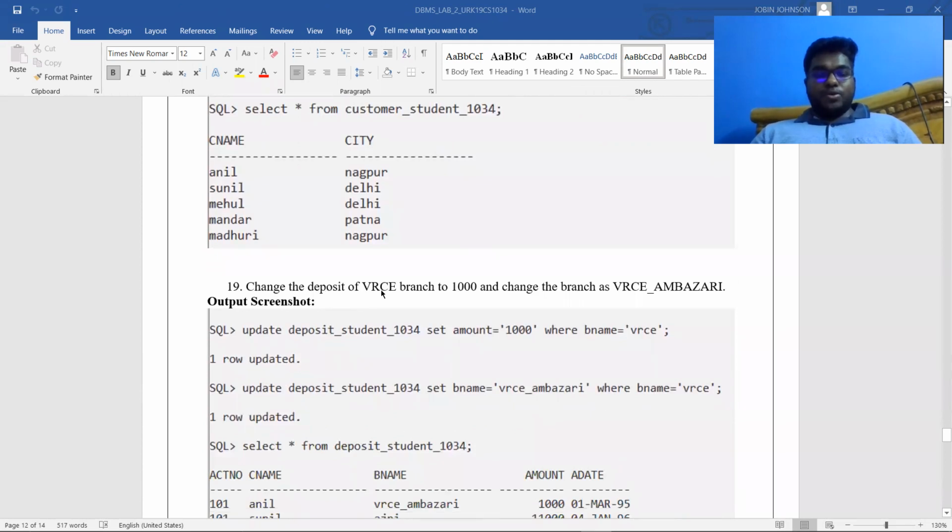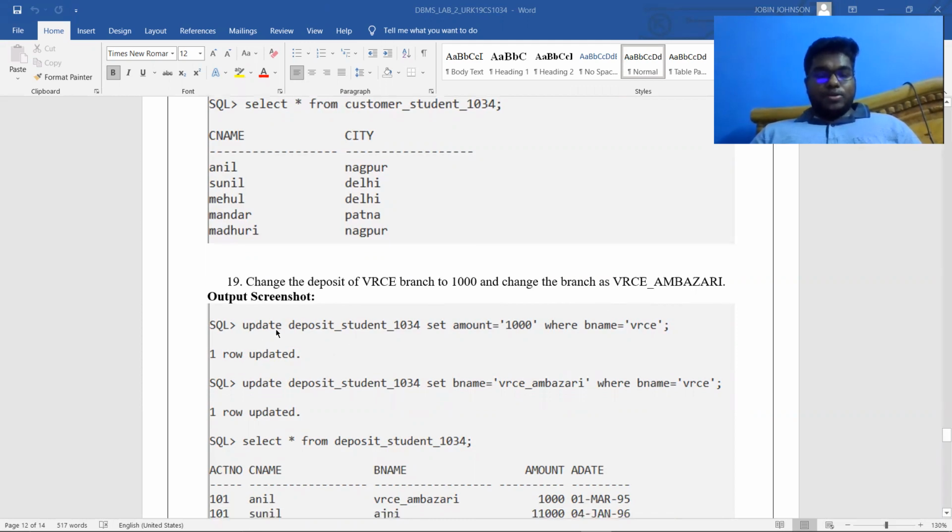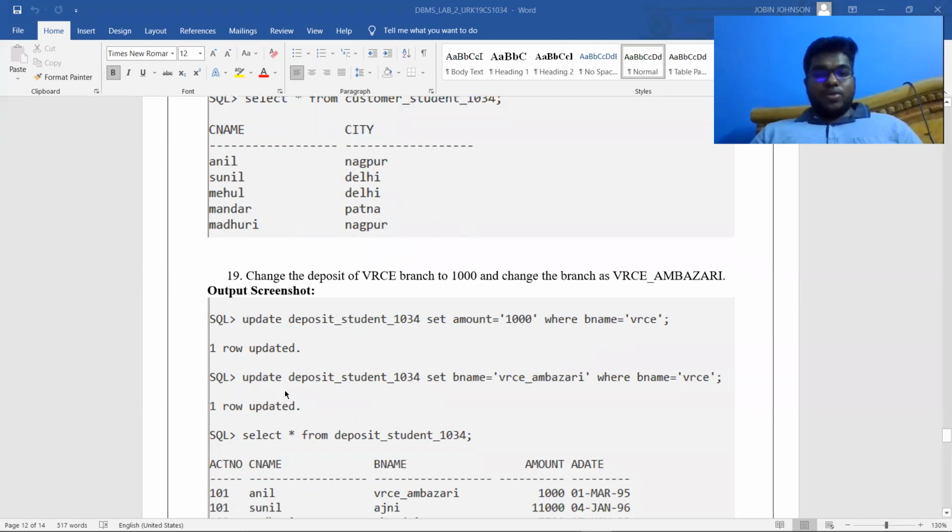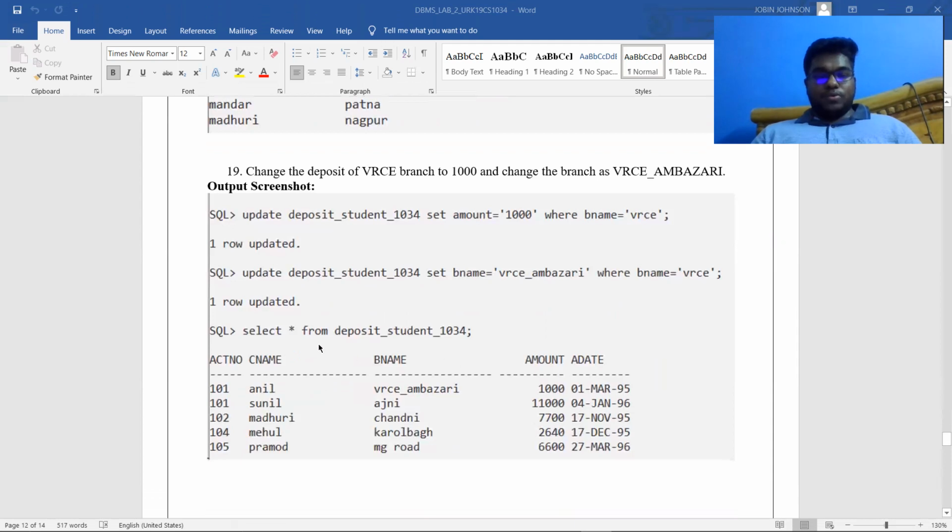And change the deposit of BRC branch to 1000 and change the branch as BRC Ansari. For that, we are just writing this command: update deposit the table name, set amount equals to 1000 where B name is BRC. And again, we have to change the branch. So for that, update the table name, set this where B name is VRC. For displaying the table, we write the command select star from the table name.